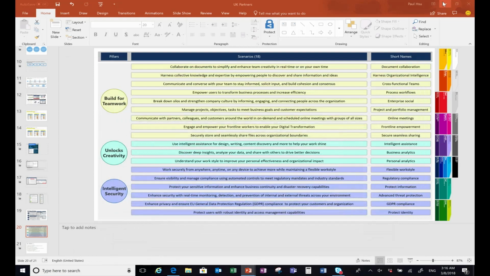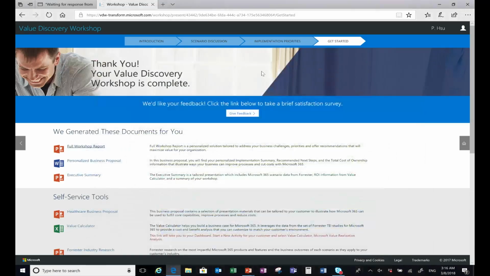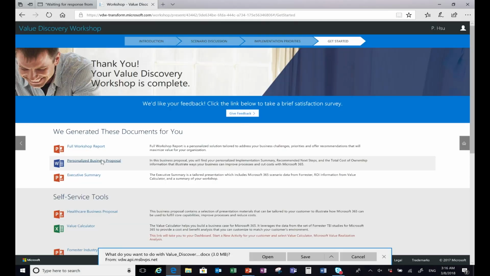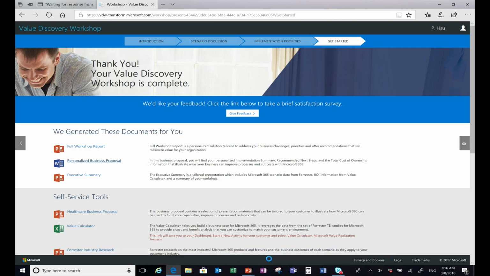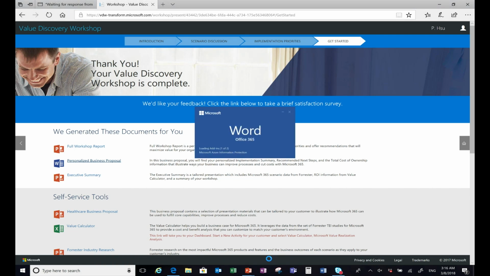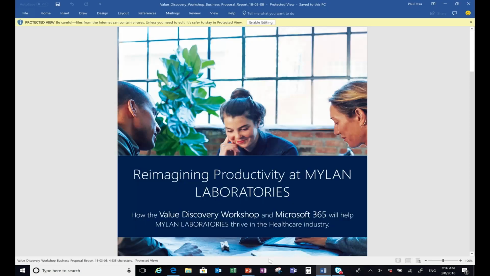What is good for the customer though is this personalized business proposal. Majority of our value discovery workshops that are done, people come to this one and download it, edit it, and send it to the customer. And I'll show you what that looks like once this loads. This will take all of the words and all of the verbiage that you saw throughout the entire value discovery workshop, put it into a document, and then you can of course go edit that document and then send it as a recap to the customer.